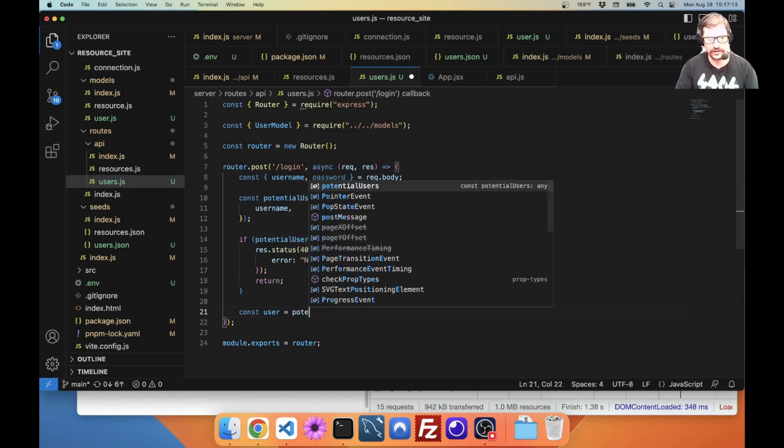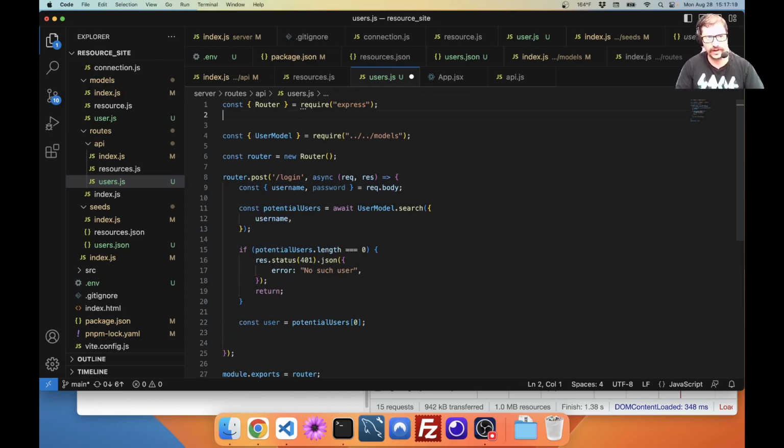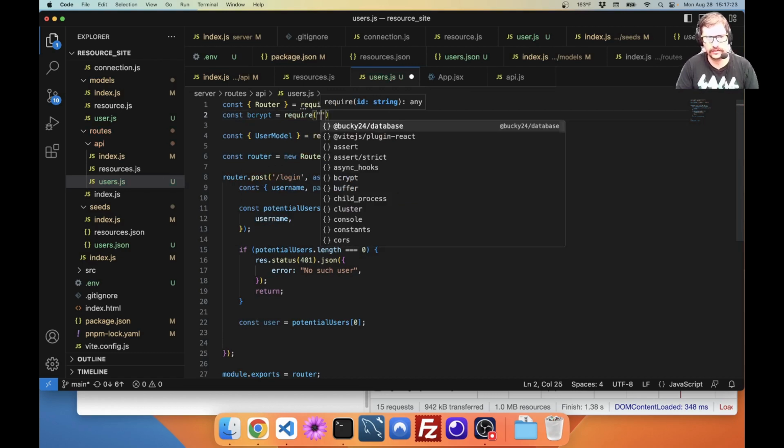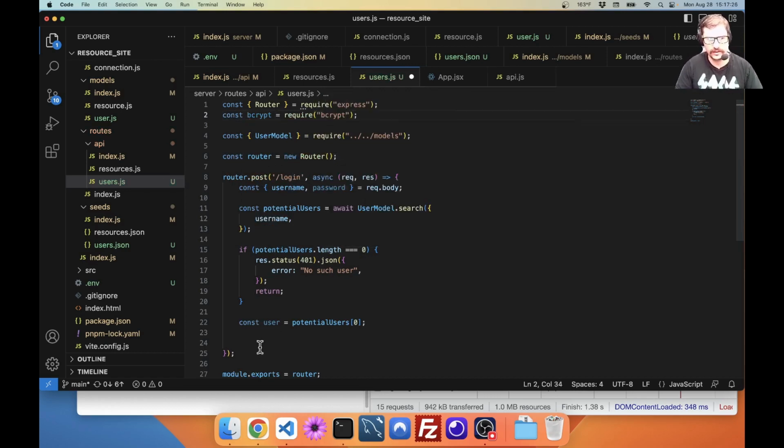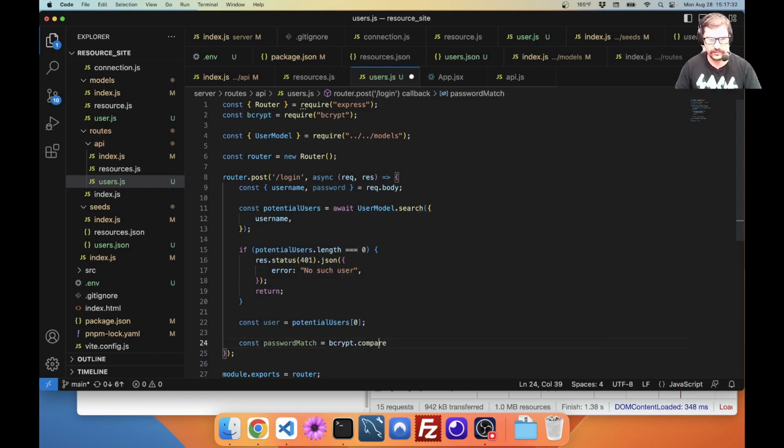Cool, we got a user. User equals potentialUsers[0]. We should only ever have 1, but we'll always do the first. Now we've got to compare against the password. Require bcrypt, bcrypt.compare, and we're going to await that.